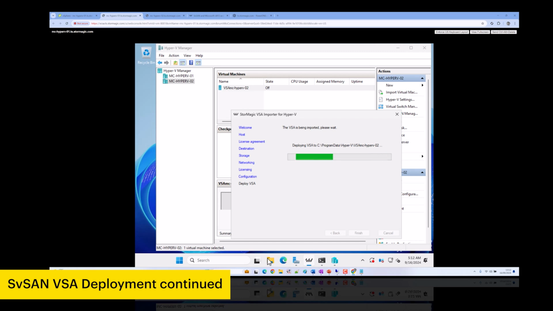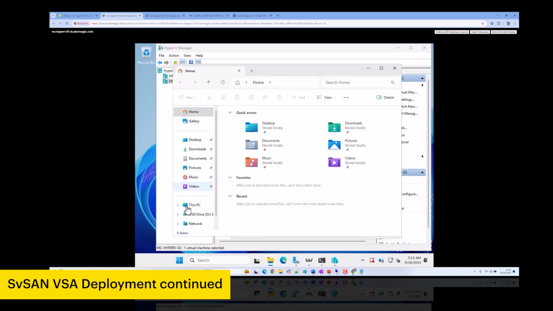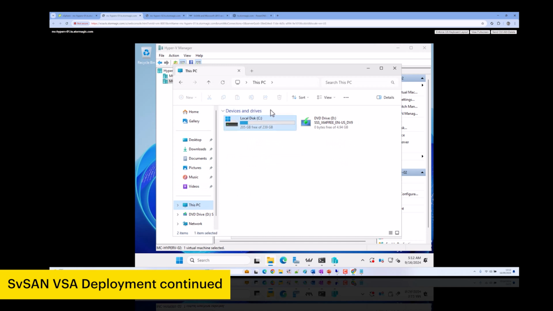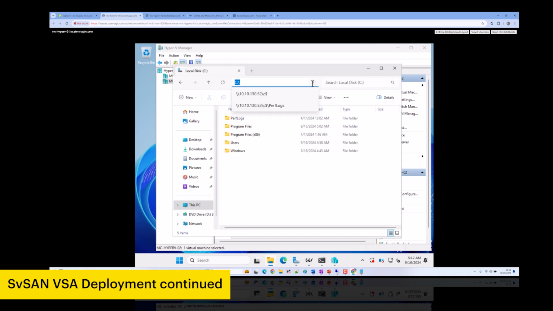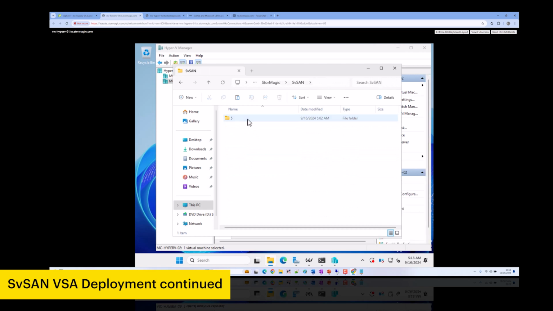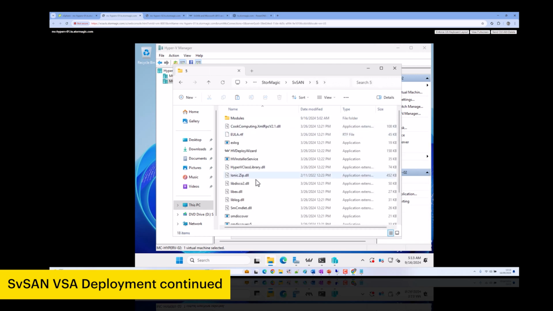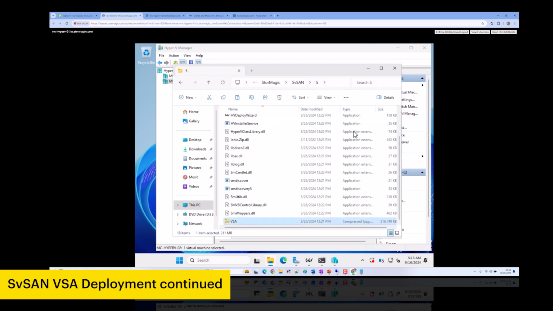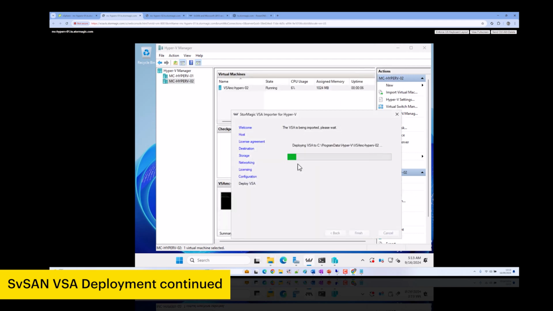So the actual VHD, just while we're waiting for that to do its thing, isn't all that big. We put it, where do we put it? Program files, StorMagic, SvSAN here. There should be a zip file, 216 megabytes. So obviously, if you are pushing to a remote host that's over the WAN, just bear in mind it'll be pushing about 200 megabytes of data out to that remote host. So nothing huge, certainly doable for a remote host, but that's going to be dependent upon that WAN link as to how quickly this thing goes, effectively.